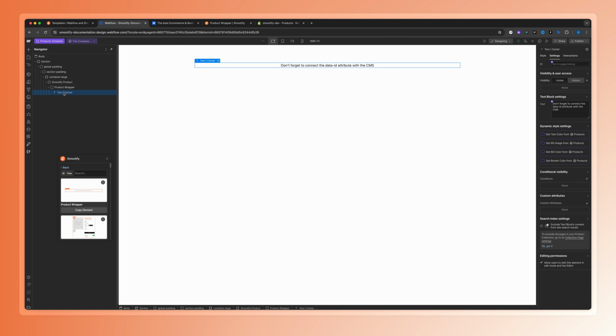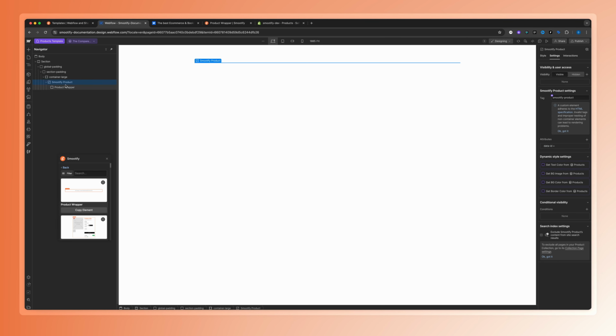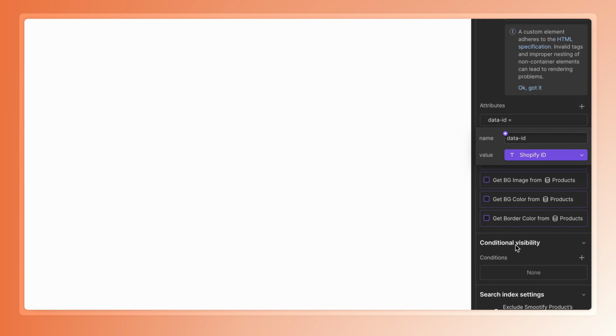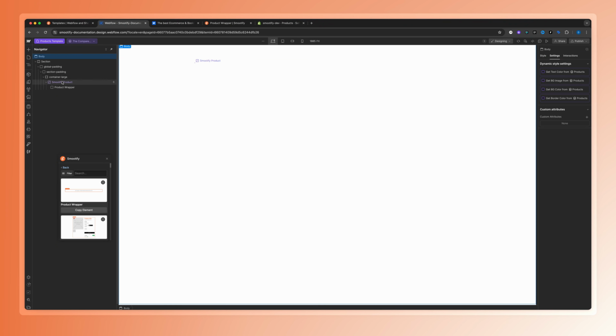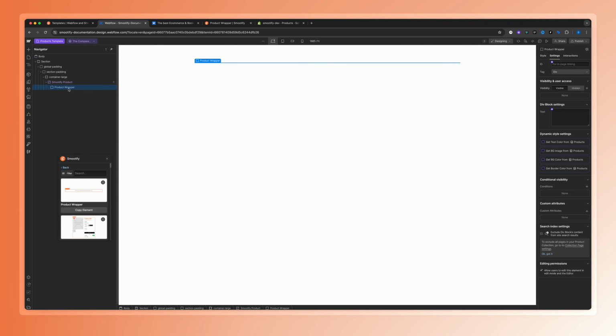Okay, so I'm just going to delete that there, and I'm going to go into the Smootify product over here, and you'll see here there's a data attribute saying data ID, and all we need to do is go into here, click on that, and then down you'll see here in the list Shopify ID. All right, so that's done. So now, as you can see, it is a product wrapper. Anything that we want to have as dynamic data or Shopify data needs to be nested within here.